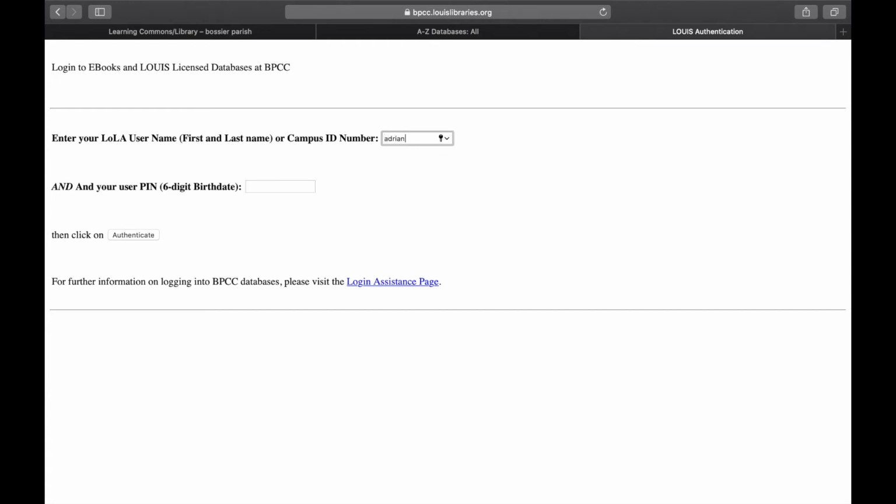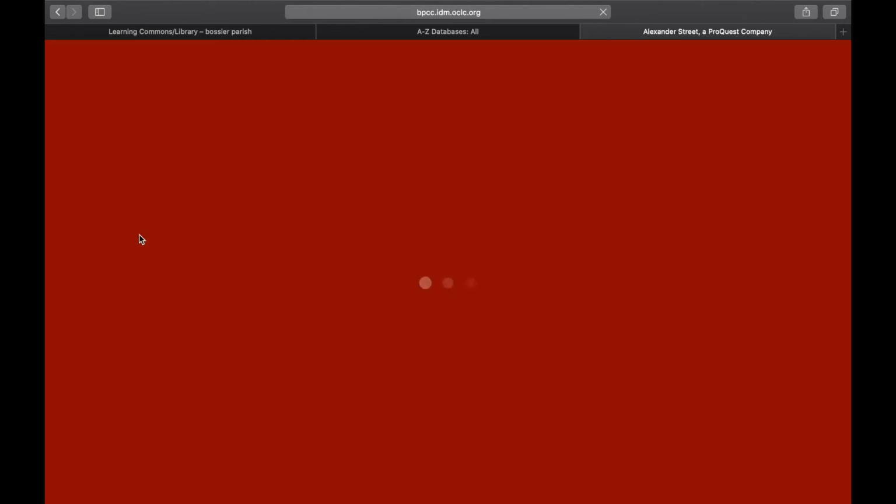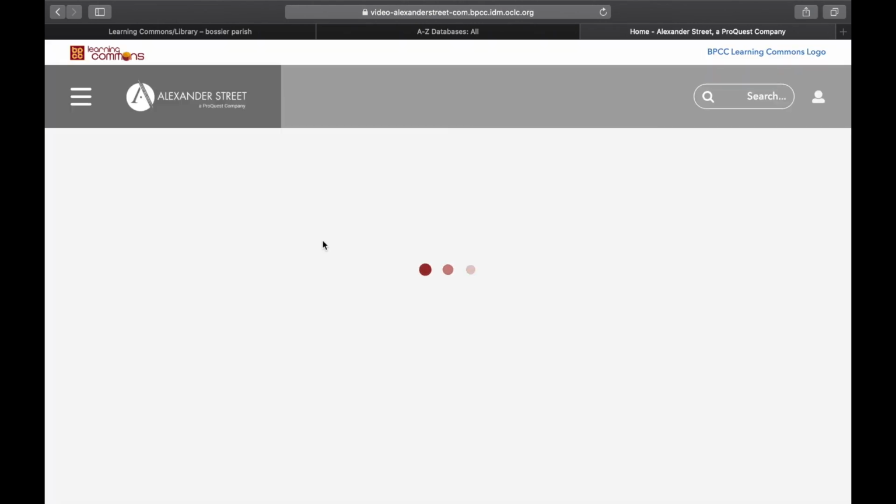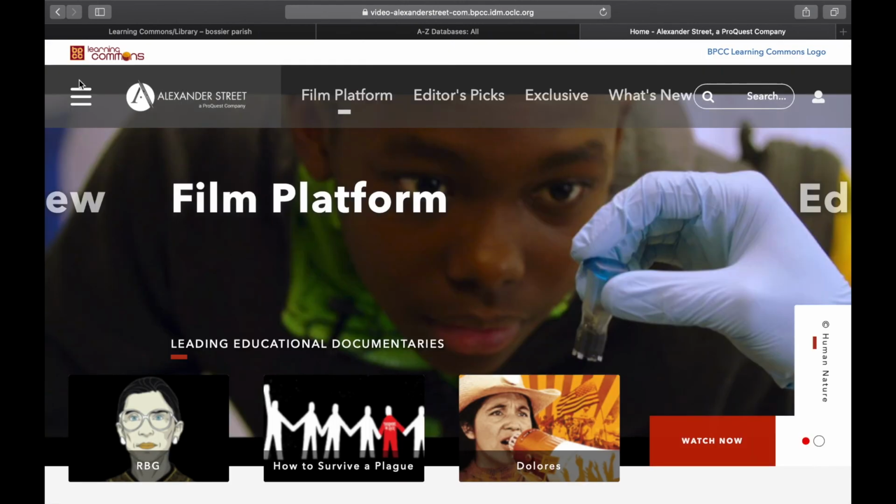In order to authenticate, enter your LOLA username or ID number, as well as your PIN, which is your birth date in 6 digits, month, day, year. After this, click Authenticate and you will be redirected to the selected database where you can begin searching. If you have any issues logging in, click the Login Assistance link or contact the Learning Commons.